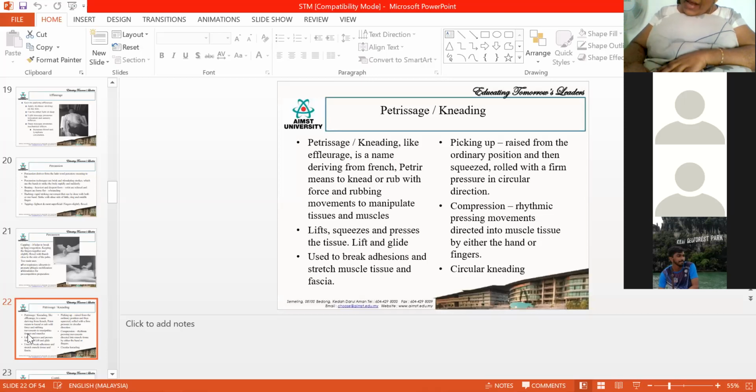So in kneading also you have five types. First is picking up. Picking up is normally picking up, squeezing and leaving it down. Normally this is done over the muscular area. You can start from insertion of a muscle to origin of a muscle. Okay, so you have to hold it, lift, squeeze and leave it.